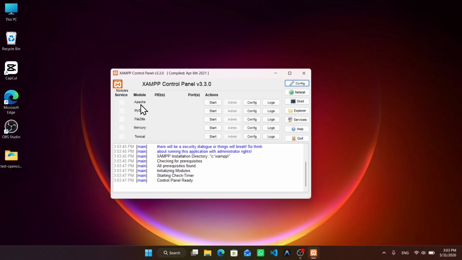Now let's say you want to create a database, so you can start the MySQL server. Click here start, then the server will start, and here you can see Apache ports are running. Here you can see Apache, right, and it's turning green, so it's running. Now let's go for the MySQL. We're going to start it, and here you can see it started.